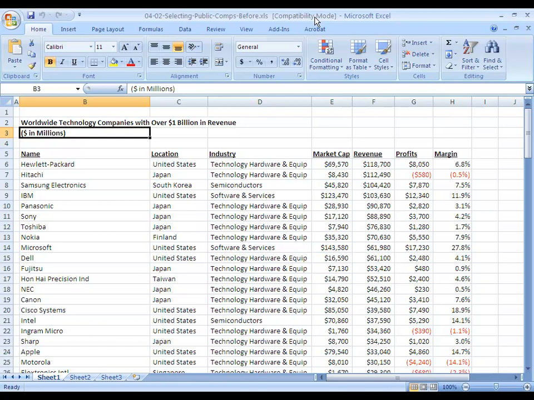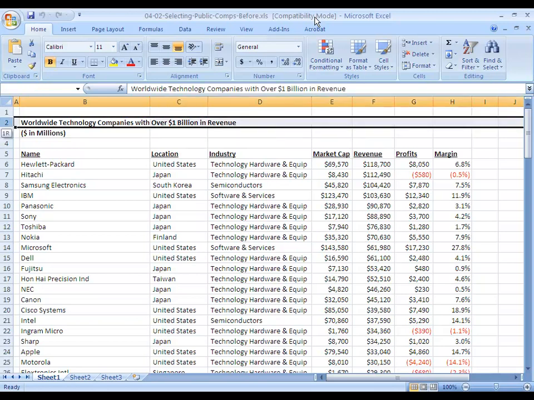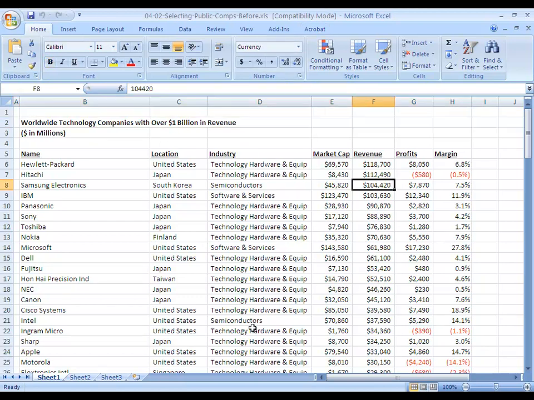Usually the starting point for this is to start with a very broad list. In this case, you see the criteria is worldwide technology companies with over $1 billion in revenue. I've selected over $1 billion in revenue because if you recall, Apple has around 40 or $50 billion of revenue. So if we're looking at companies with only 10 million or 50 million or 100 million in revenue, it's not really appropriate. We want to really be dealing with much larger companies.